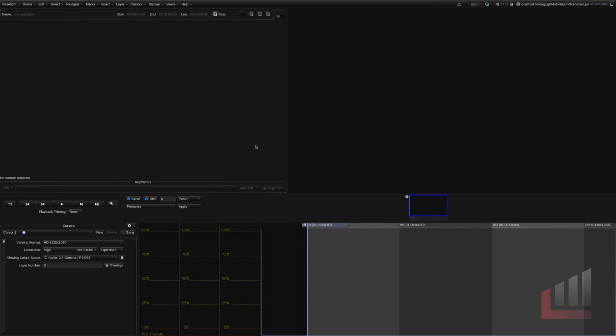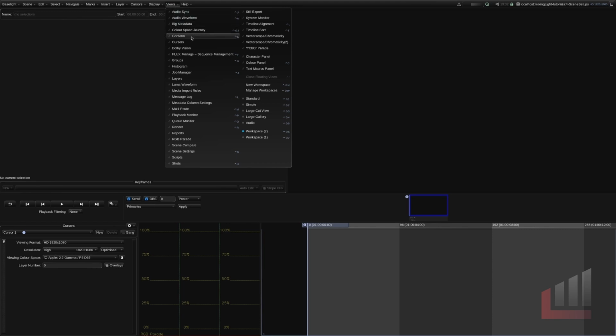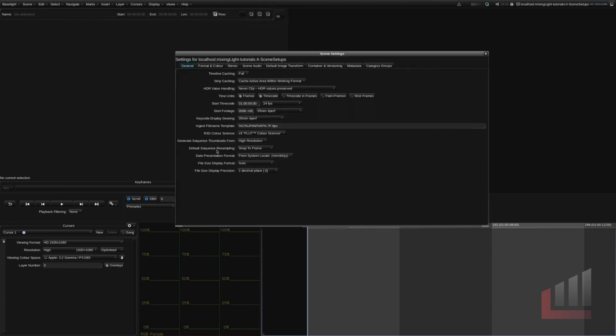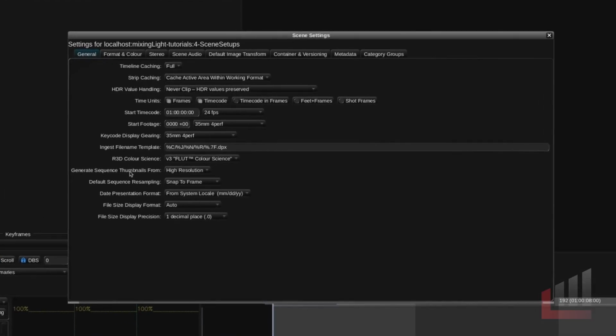Well, the first thing we do is we go to the views menu, and we open up our scene settings. Now this can be toggled open and shut with Control S. That's Control S. There are a few things I want to tick off on this list.